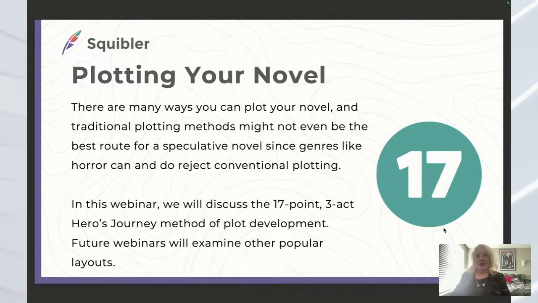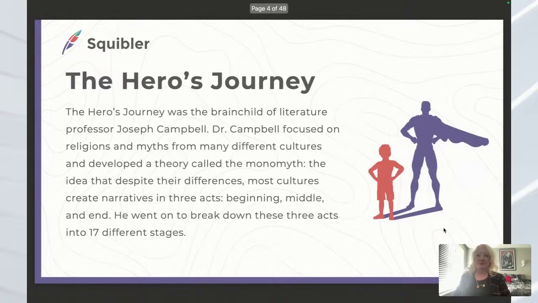But this is one of the basic plotting devices. So we're going to take a look at the 17-point 3-act hero's journey method of plot development. Some future webinars that we have will examine other popular layouts as well, but this is a really good place to start because this one is very well known and it's used by lots of different writers.